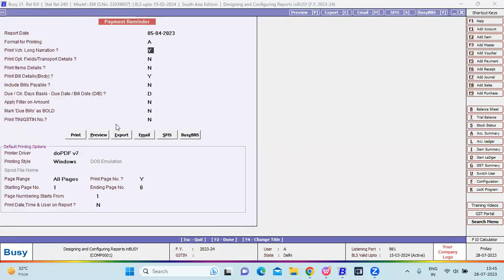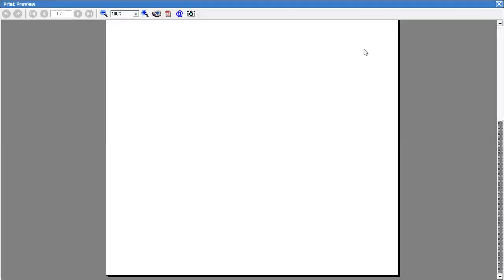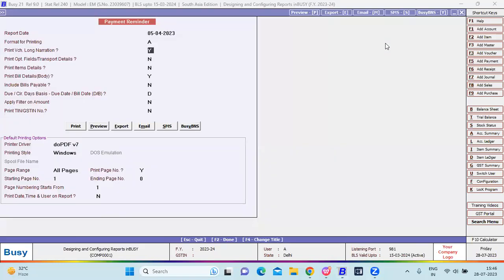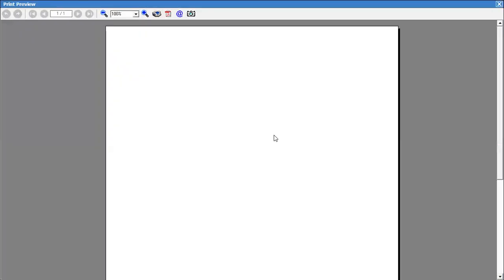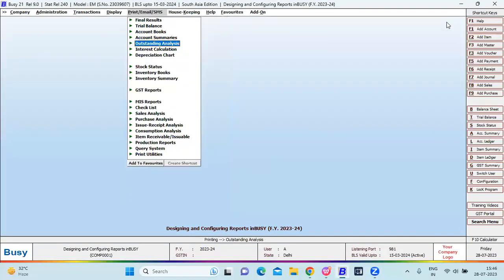I selected the format over here. Preview. No pending bills are there, so it will show you nothing over here. Due bills, all parties. I selected the format over here. Preview. No due bills are there. So you can check the report like this.